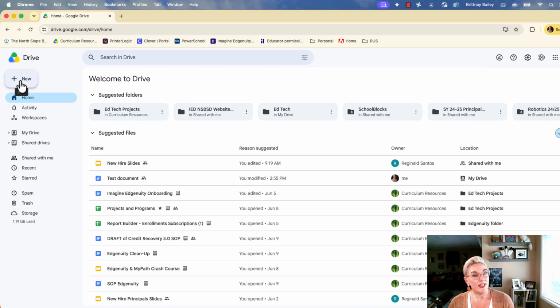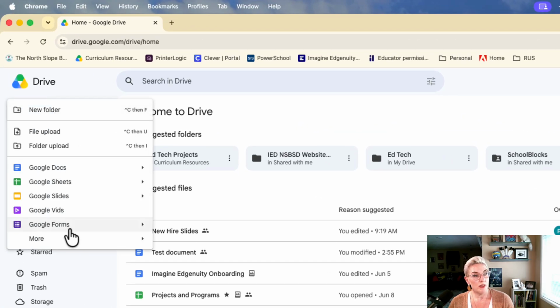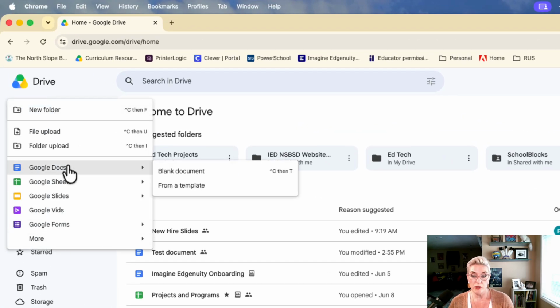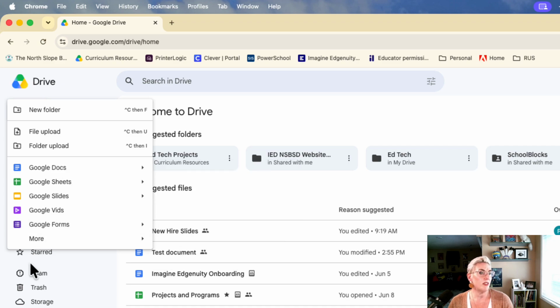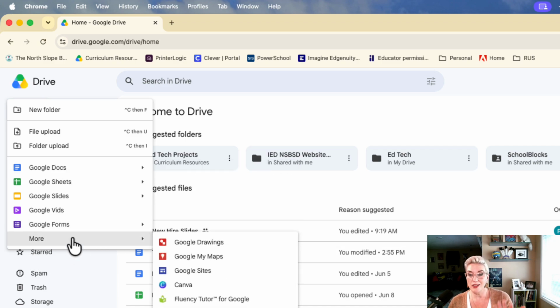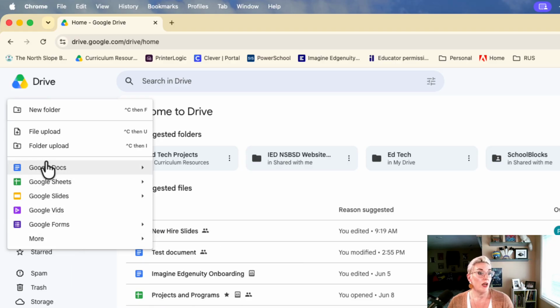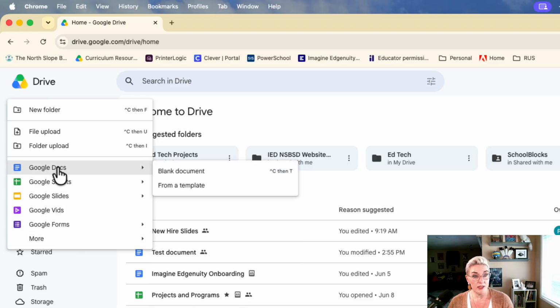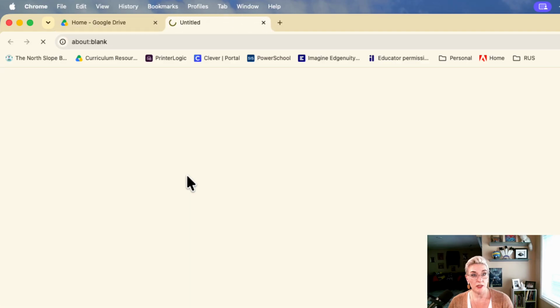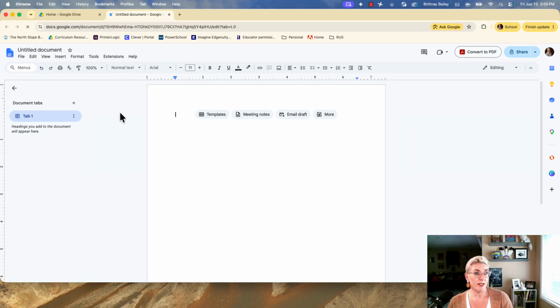If you go over to the left-hand corner and click New, this is where you can create new documents, resources. There's a lot of different options in here. Again, kind of like on the grid, you can just see a ton of availability. And when you click it, and click open, it's just going to automatically create something.